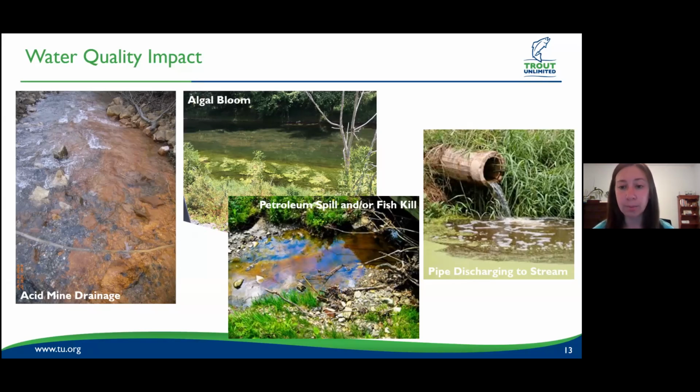And then a pipe discharging to a stream. This could be stormwater runoff or a straight pipe if there's lack of sewage infrastructure. Most of the pipes that are discharging to streams should have some kind of signage and a permit number associated with that. But if it's an illegal discharge, like a straight pipe or something like that, then that's something that we want to capture and try to prevent from happening in our streams.